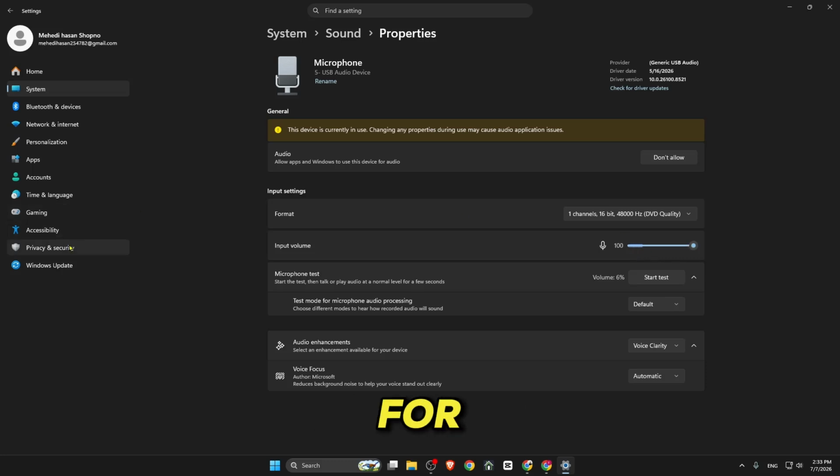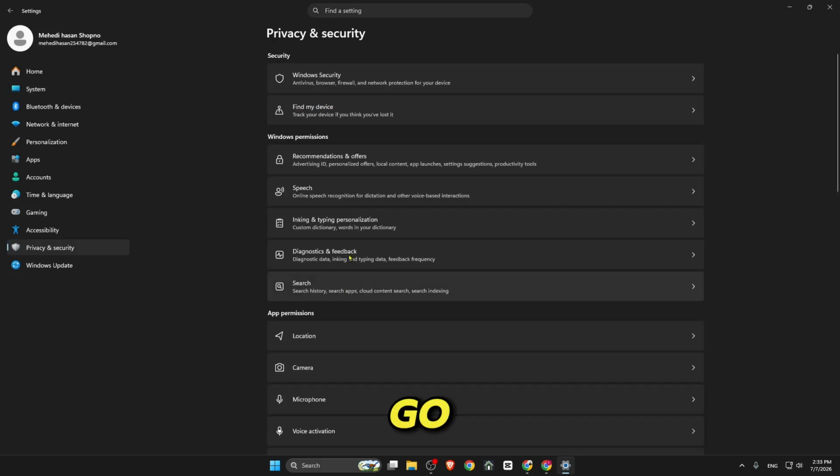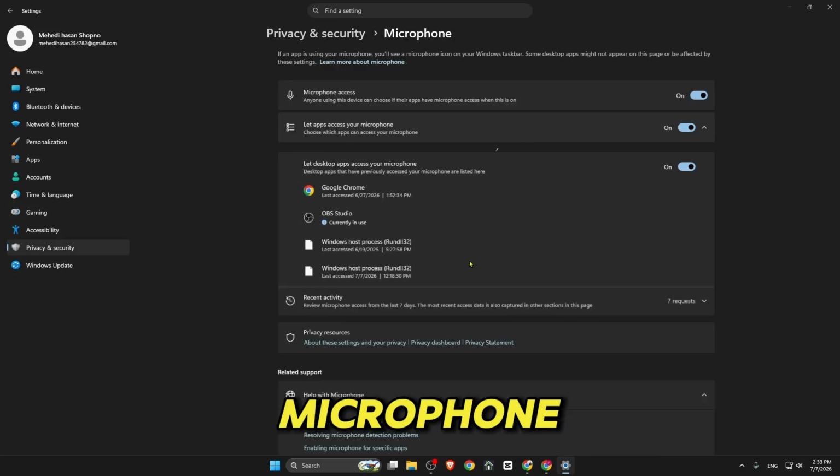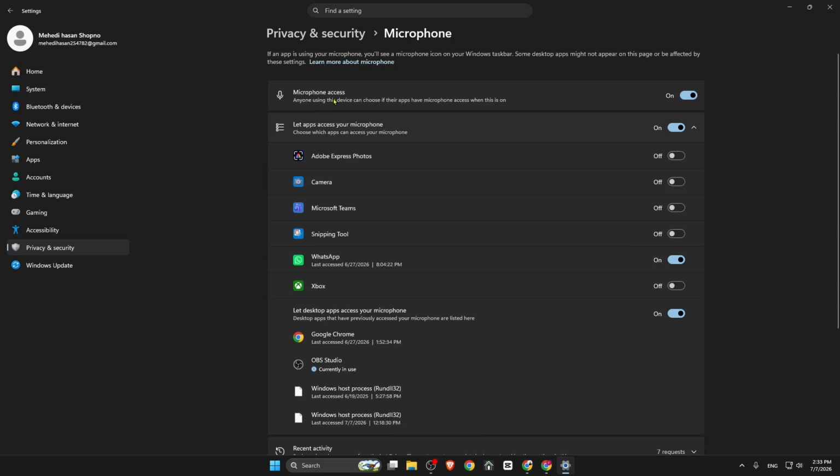Now simply go for Privacy and security, go for Microphone. Here is your microphone, click on it and then turn on microphone access. Just turn on this microphone access.